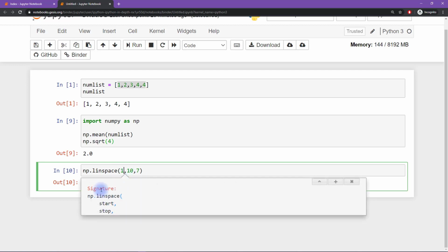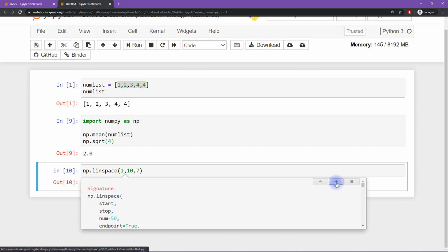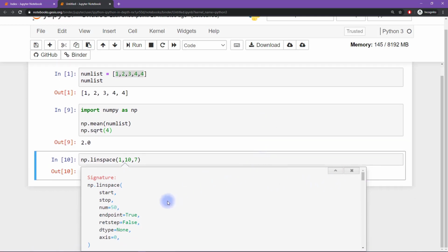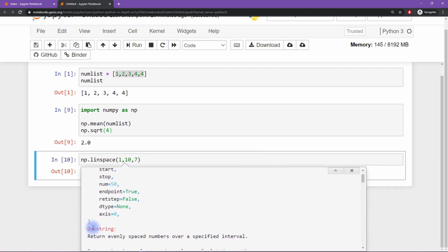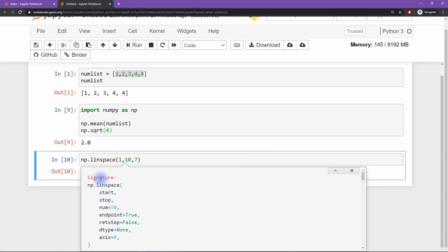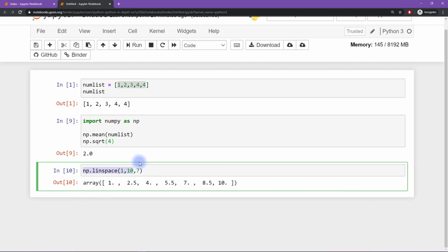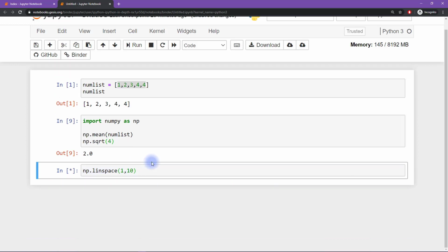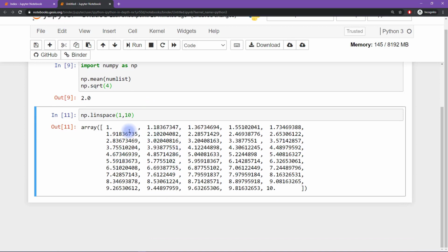And that opens up a little tiny window which you can expand with this plus sign. This is called the help text or the doc string, and basically this tells you how to use this function. So the first input is the start. The second input is the stop. And if you see inputs with an equal sign, that means these are optional. So the default value for the number of steps between start and stop is 50. So if we don't put anything in here, then we're going to get 50 numbers between 1 and 10.